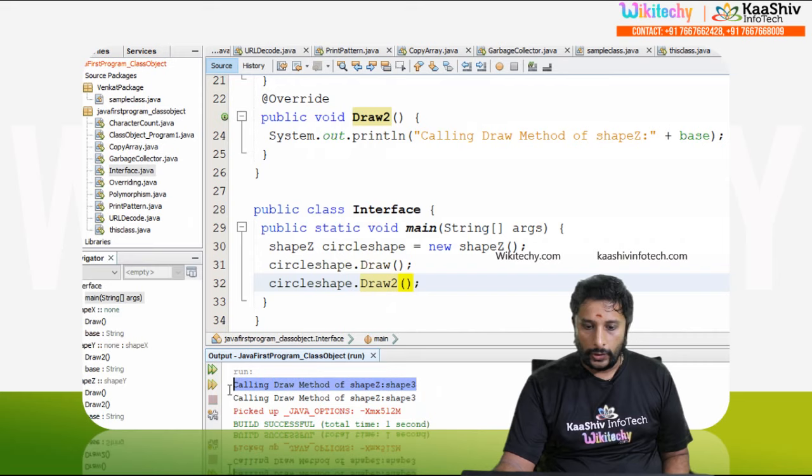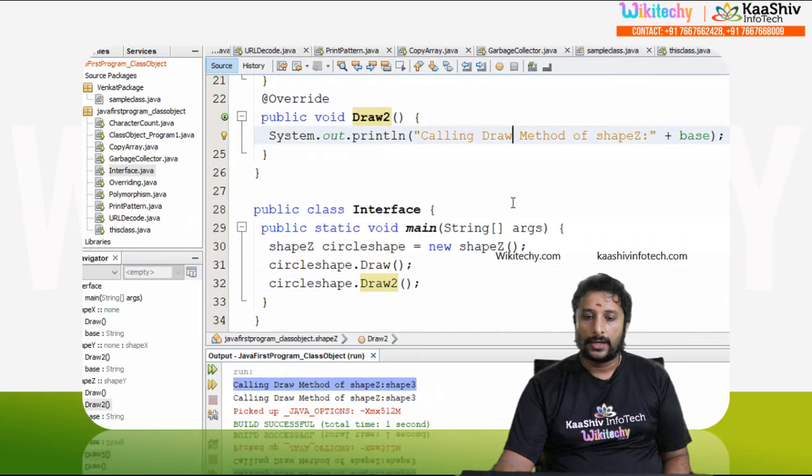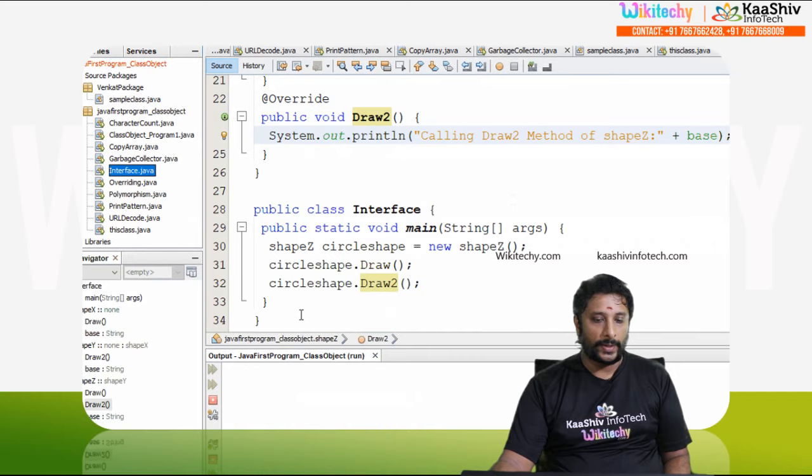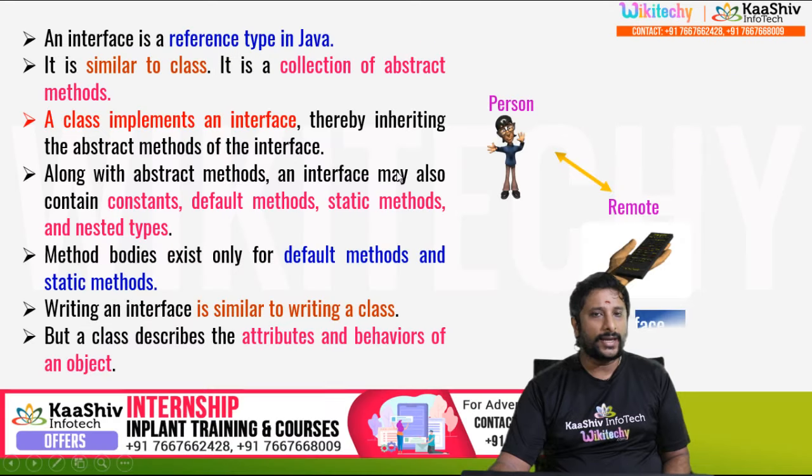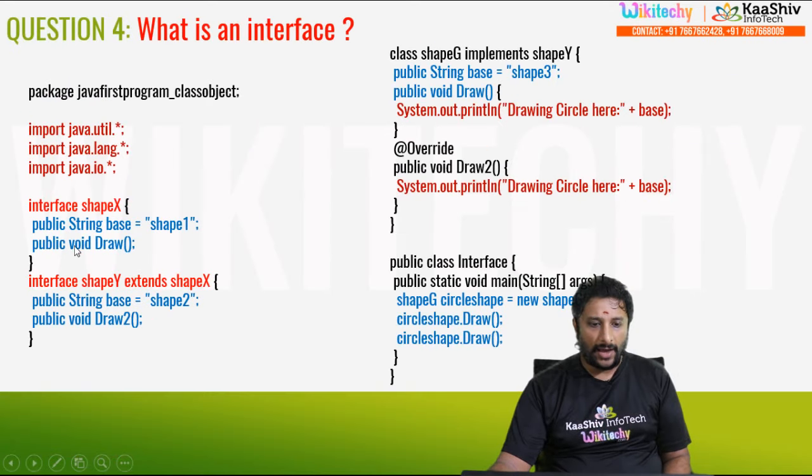They didn't use the interfaces themselves, but they use the template of the interface to access the methods. So this is how interfaces work. Now let's talk about the interface. It's a reference type in Java. It doesn't have any definitions; it only has the declarations.